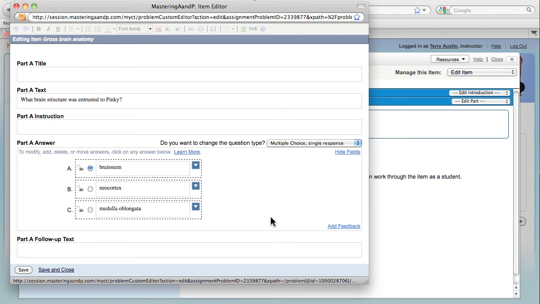Our question's complete, but I'd actually like to add some wrong answer feedback. You're probably used to wrong answer feedback already if you're using Mastering, and it's nice to guide the students toward the correct answer, or at least it helps understand why the wrong answer is not correct. So we have 2 wrong answers here, and I'd like to add some feedback for both of those. So let's go to Add Feedback. That's right here.